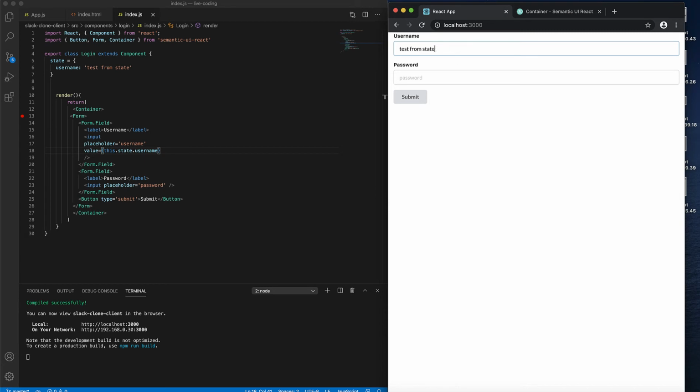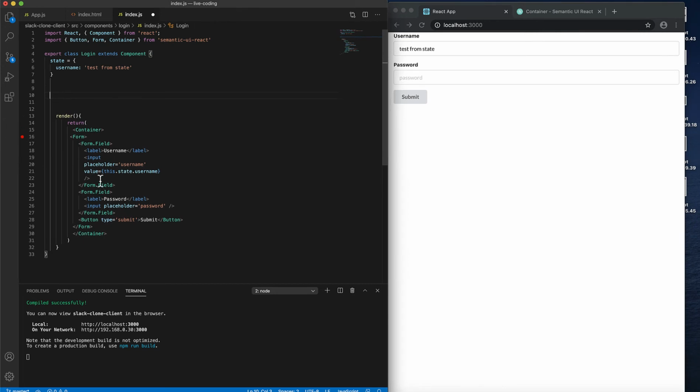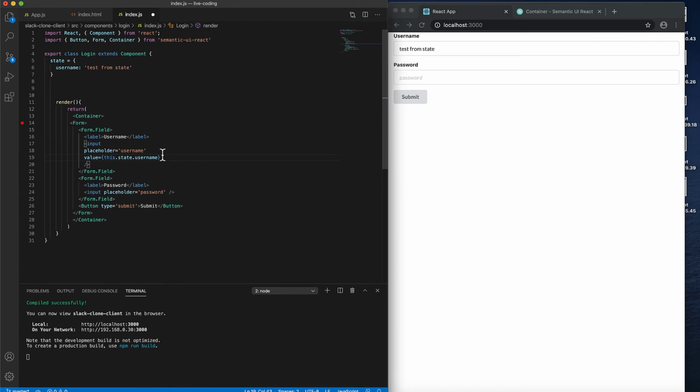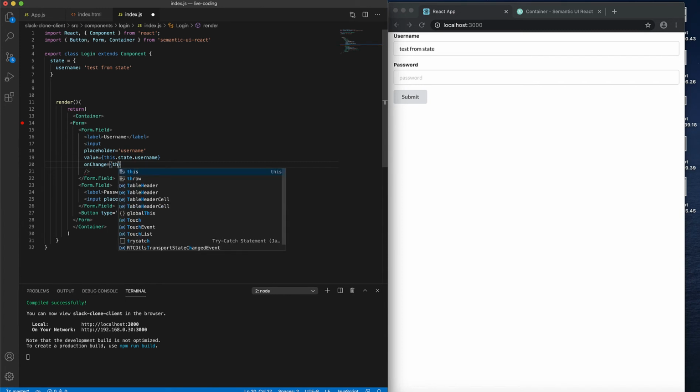When they start to change, we need a way to know when the input changes, and to set that value to the current state, so that the user always sees what they type. To do this, the input tag has a property called onChange, and this onChange will run anytime anything inside that field changes.